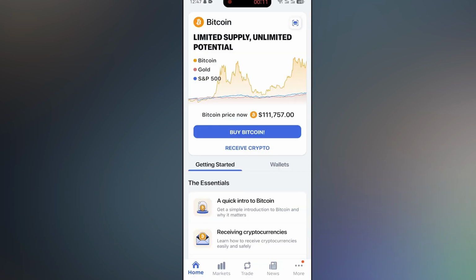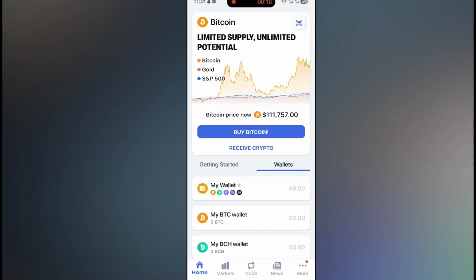Let's get started. First, open your Bitcoin app and sign in to your account. After signing in, go to the wallet section and choose which wallet you want to withdraw from. After entering the wallet, tap the send button.